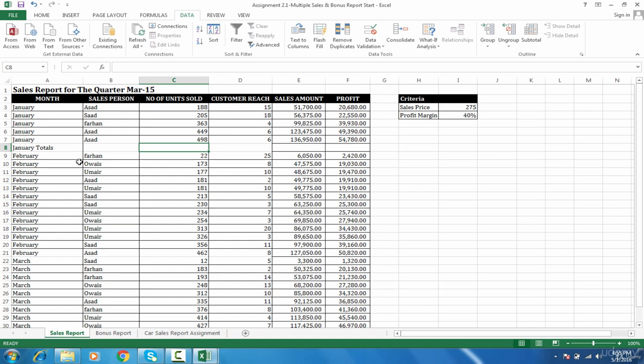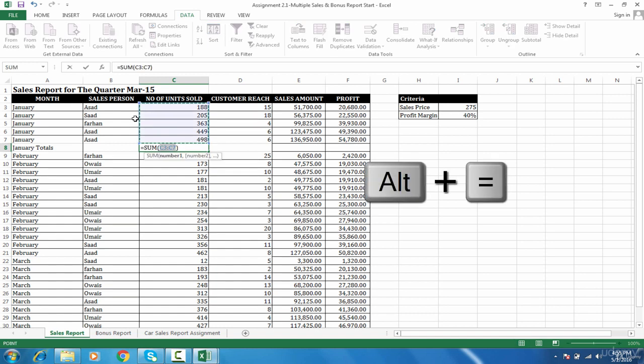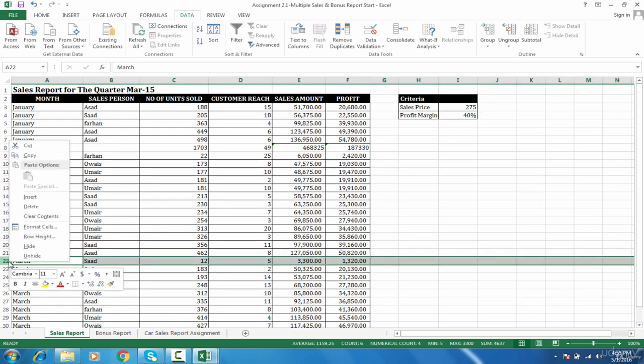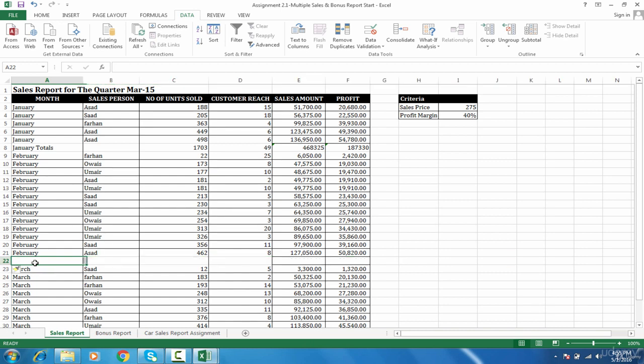And what we can do is just add this data. Alt equals. Okay, and we can drag it towards right. So I will just select this one and start moving towards right and hit Control R. In this way you can have the totals. Now is the time to select February. I mean, the month changes here. So I need to insert one row and insert February.